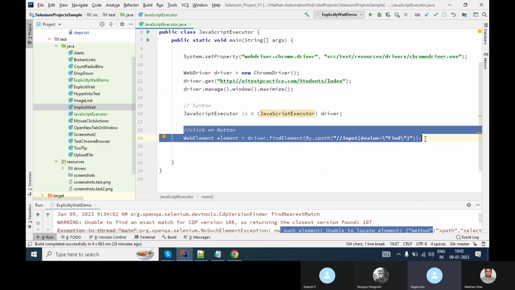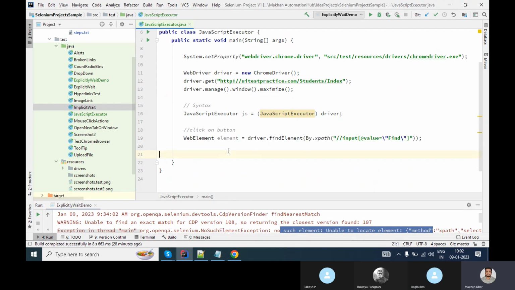So you have to keep all the JavaScripts in one place, and wherever necessity arises, you are going to call that script. So JavaScript executor is not us writing code in JavaScript. It would be just we use some command.